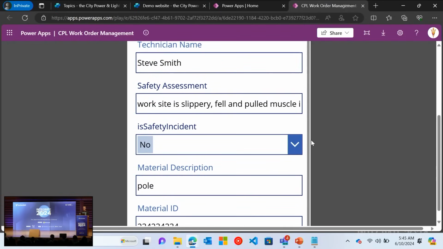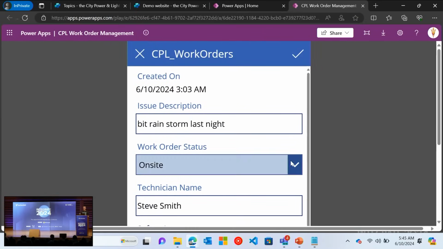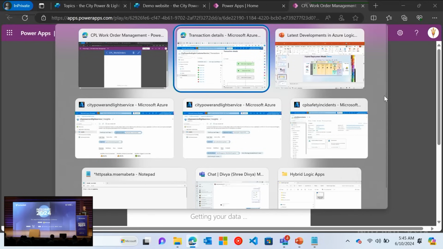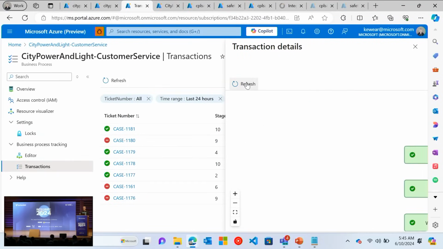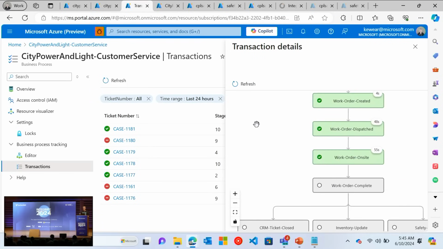Unfortunately, fictional Steve Smith here slipped and fell and pulled a muscle. So we're going to go ahead and now complete this order. Steve was able to finish the job even though he was in a little bit of pain, but because he slipped, we need to investigate from a safety perspective. So let's head back over to our business process, and we'll just give this another refresh.